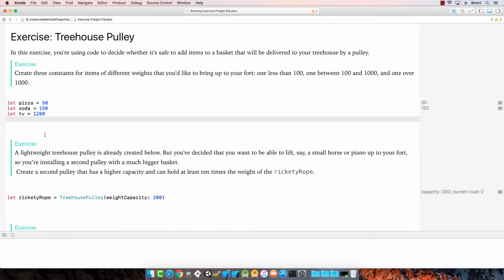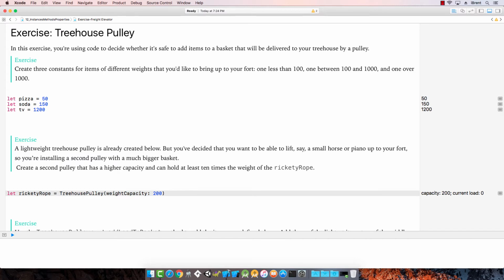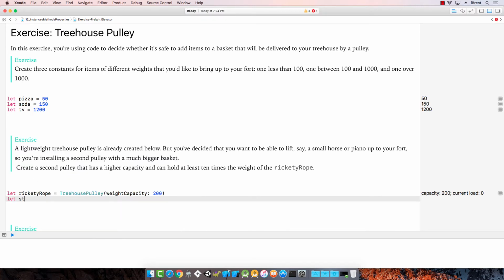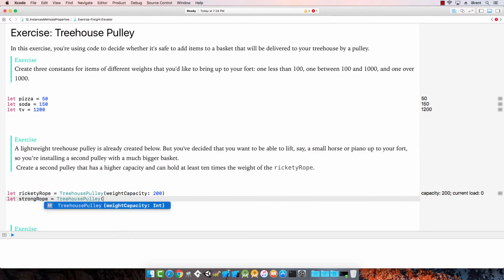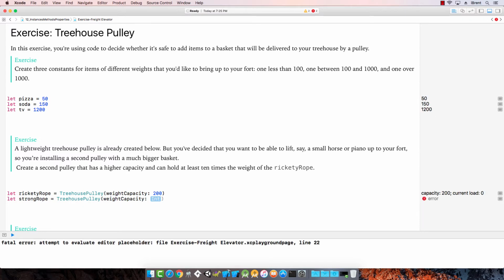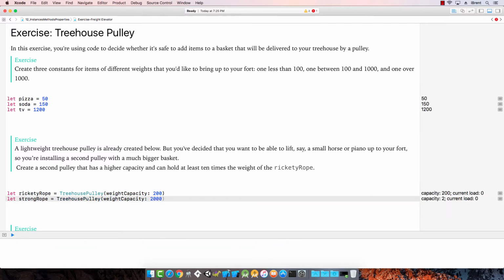Okay. Now, a lightweight treehouse pulley is already created below, but you've decided that you want to be able to lift, say, a small horse or piano or TV up to your fort. So you're installing a second pulley with a much bigger basket. Create a second pulley that has a higher capacity and can hold at least 10 times the weight of the rickety rope. All right. Let's call it strongRope. And we're going to say TreehousePulley. And the weight capacity, oh, it's going to be like 2,000. Look at that. That ought to do it.